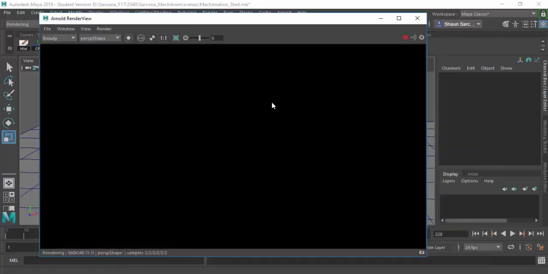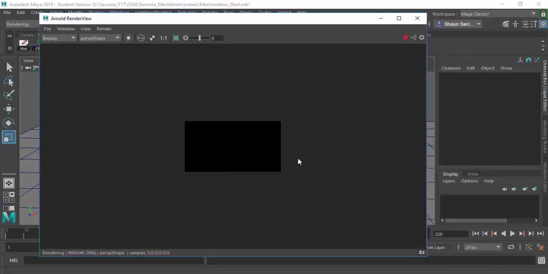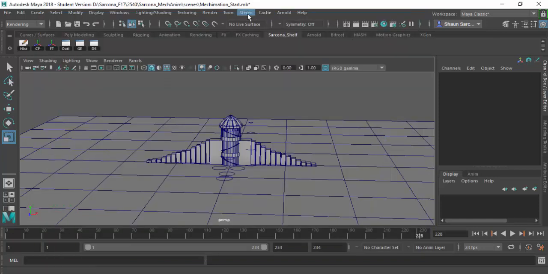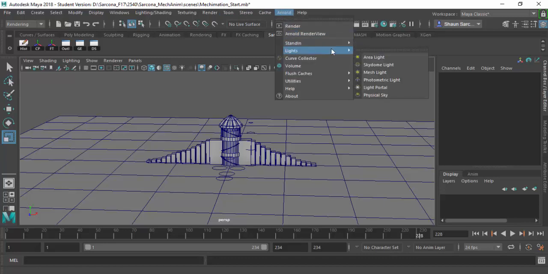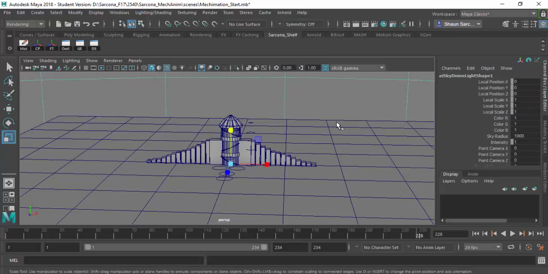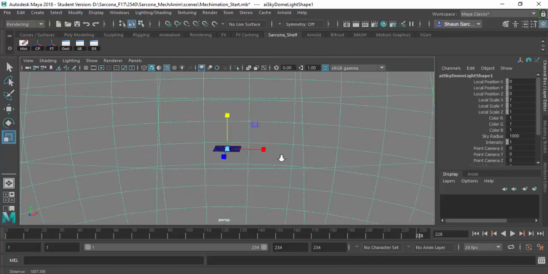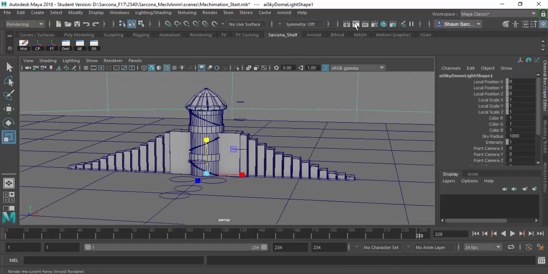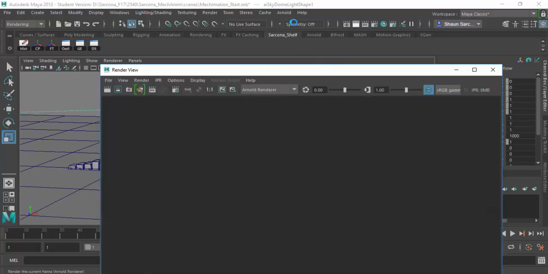Gorgeous. Nothing in there. We don't have lights, we don't have materials, nothing. So I need to go to my lights and add a light. For something like this, I would probably use a sky dome light. This should give me a sphere that surrounds my object and gives all of its light, so it should give me a nice flat-ish rendering.